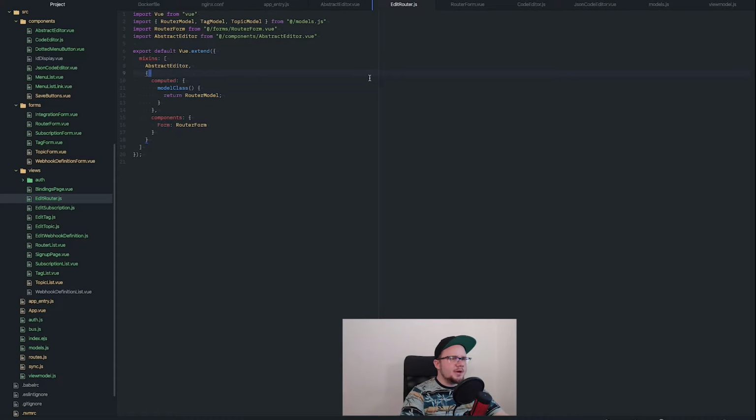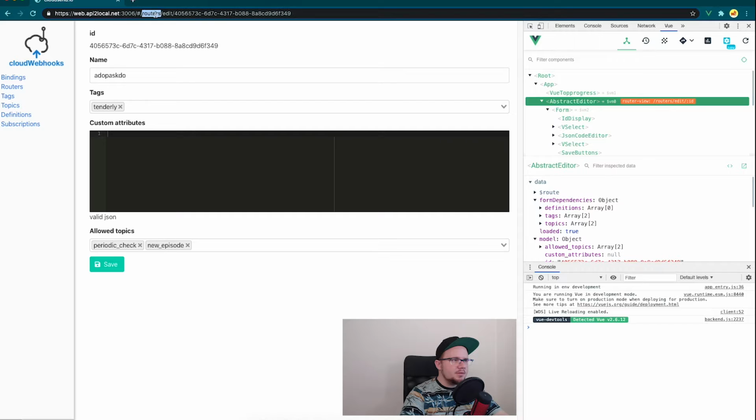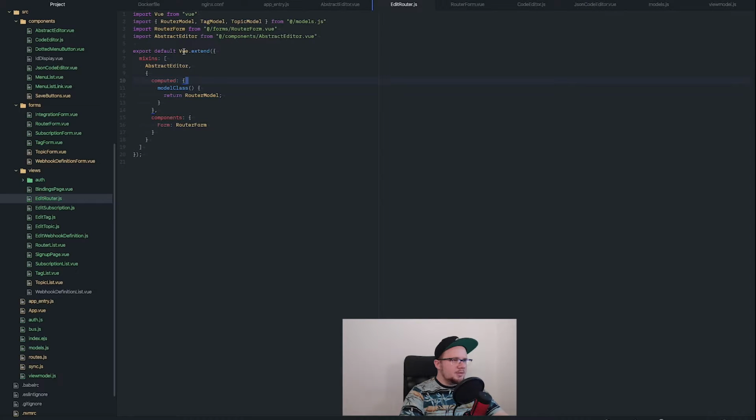And why is this my abstract editor? So edit route, which is the route that is being mounted over here when this route is activated, is just extending the abstract editor and putting these computed properties here, which is saying that please use the router model as the model class and use the router form. So this is very declarative. There's a lot of meta programming, but it's very easy now.